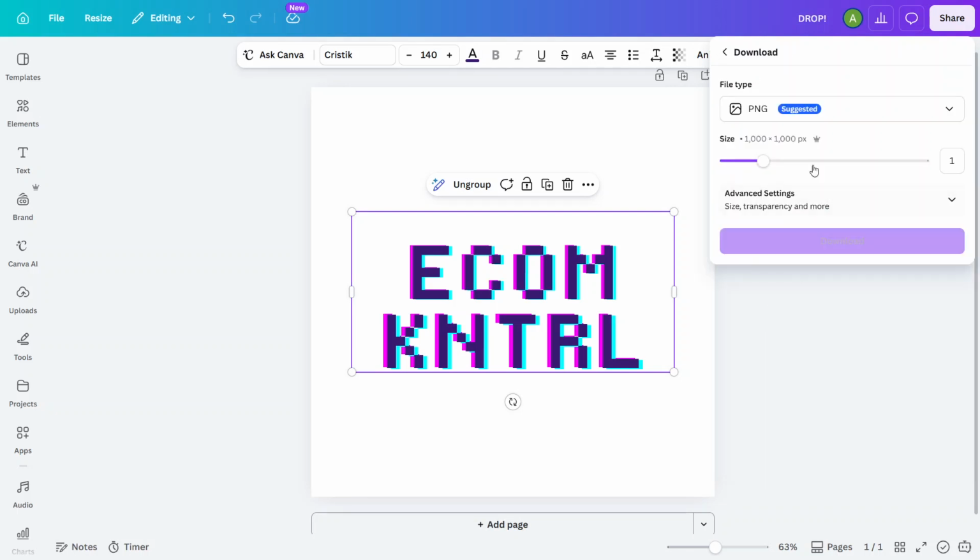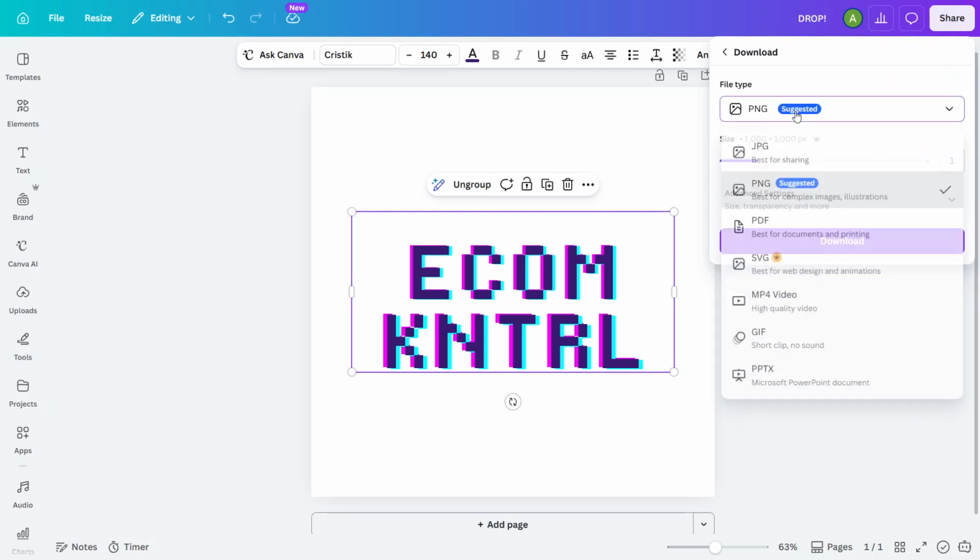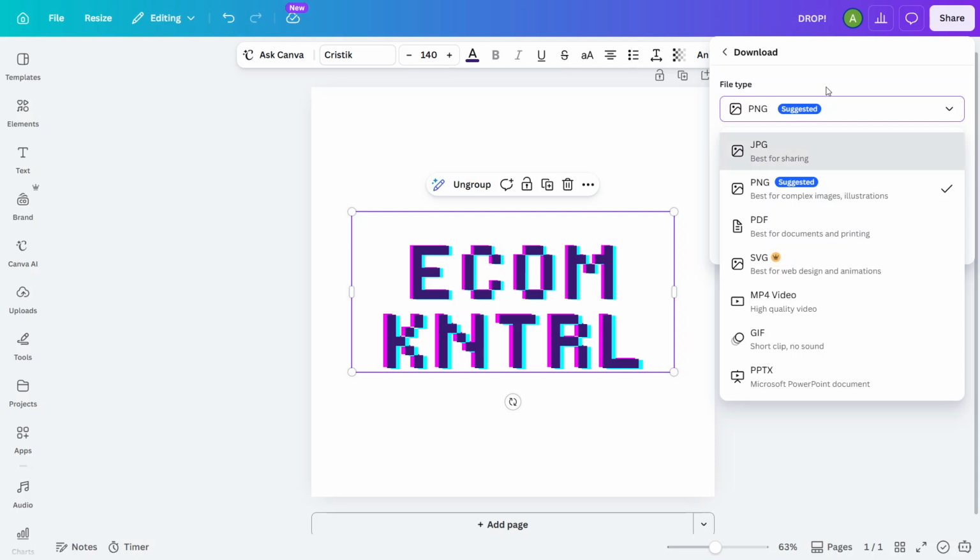Pick the file type that suits your design. PNG is great for logos, graphics, and anything that needs a transparent background, while JPG is usually best for photos because it keeps file sizes smaller.